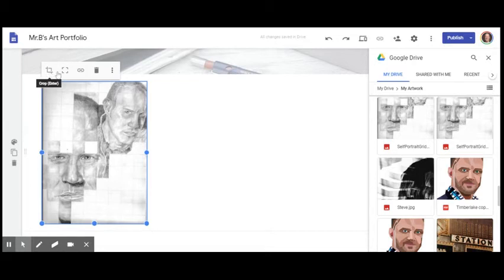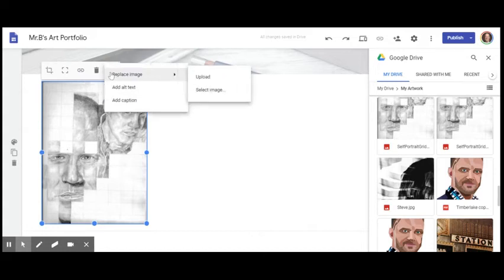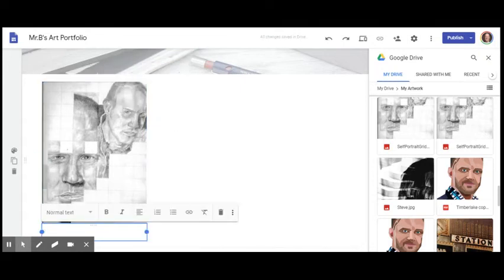You can see that from here. You can crop, you can uncrop, you can insert a link to the actual image. You can delete that. Or there's more editing options where you can add text, add a caption. I like to add a caption underneath, which basically says what the title of the artwork is and what medium I used, and usually the date.